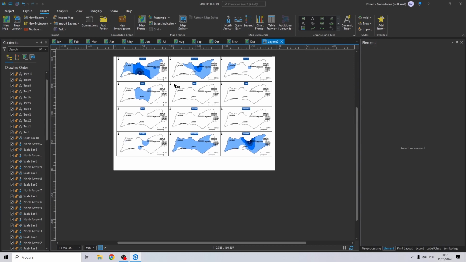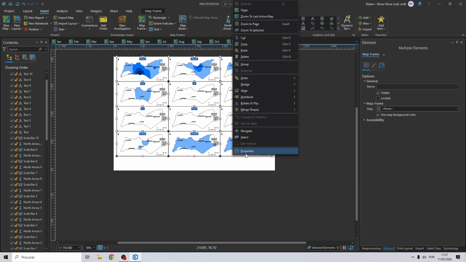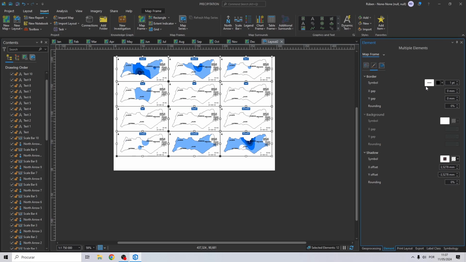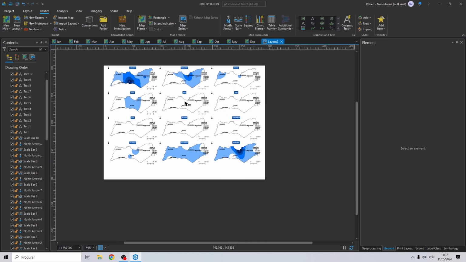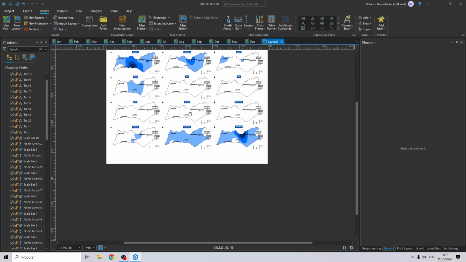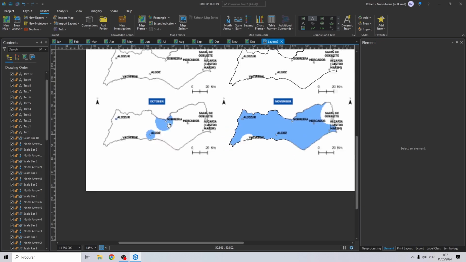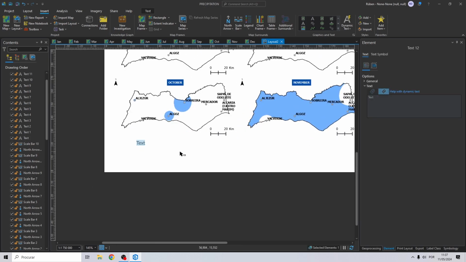Now let's remove the outline for each one of the maps. So let's select all of them with the Shift key pressed, go to properties, then click right here, and on the border we choose no color. Okay. To finish, let's create a manual legend. So let's start by adding some text. Let's give a name of, for example, average precipitation, months.